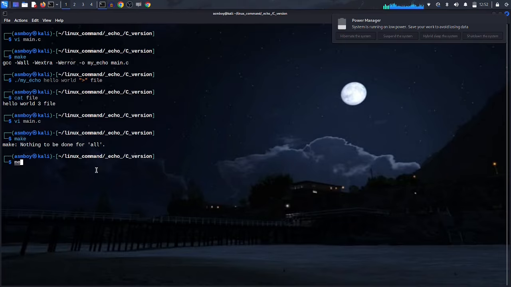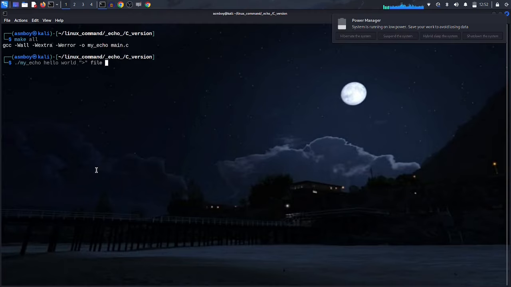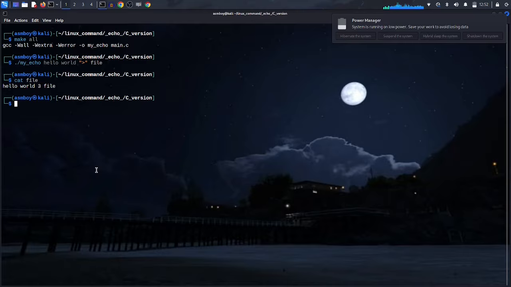Make clean. Okay, good. Now let's do make all and cat the file. I have 3. Okay, let's use GDB to see where the problem is.